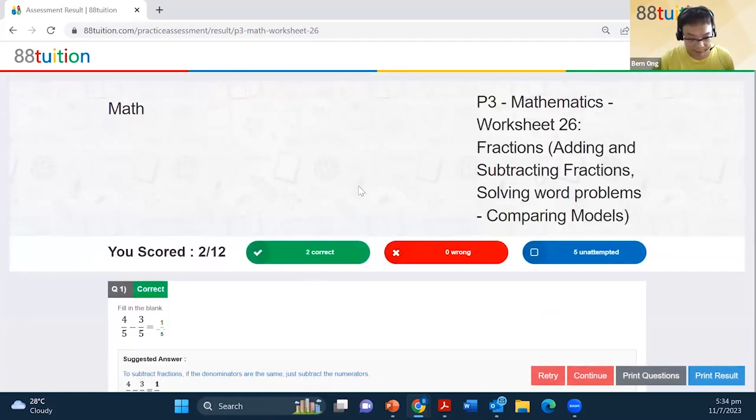Shi En and Shanice, so this is the part about the tutorial worksheet.